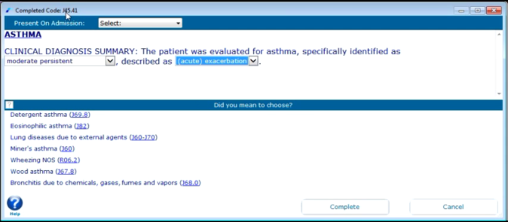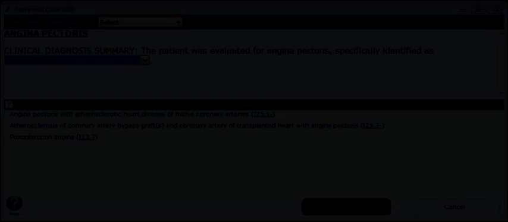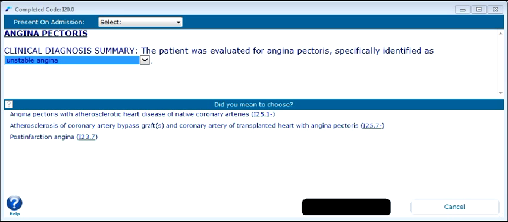You will also see at the top there's a completed code, J45.41. Below that, a section called Did You Mean to Choose? The Did You Mean to Choose section is a very important area. I've changed templates to angina from asthma because it demonstrates what I want to show you more.